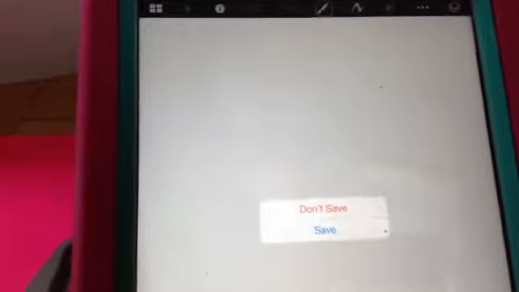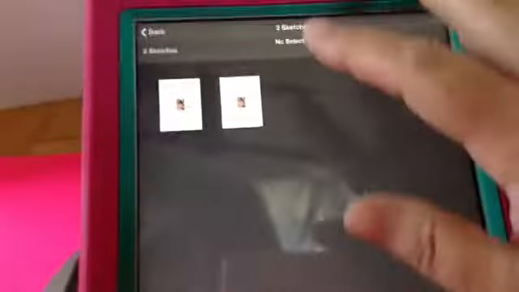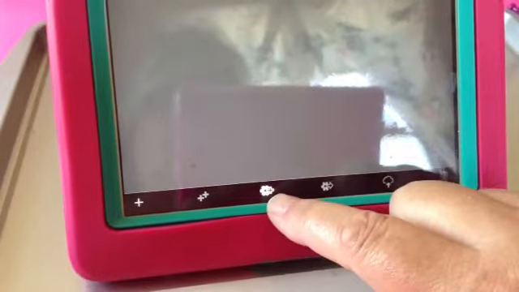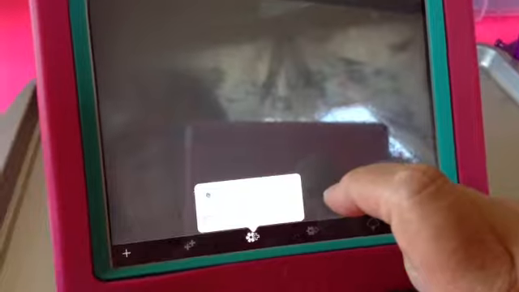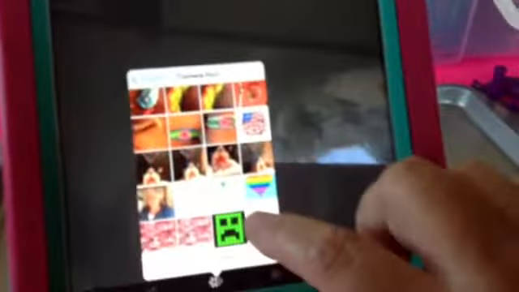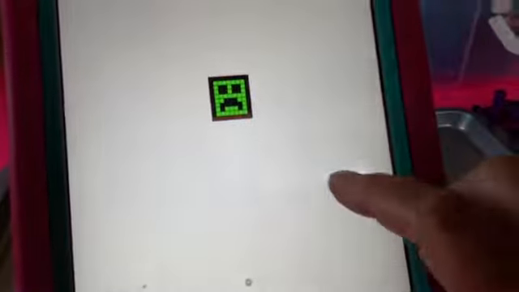Okay, we got Sketchbook open. We're going to go up here, hit that square. Don't save whatever I got going. Okay, and down here at the very bottom you're going to see a flower and a plus. And I want to take a picture from my photo library. It's going to be on my camera roll. I'm going to hit that, and here we have it.